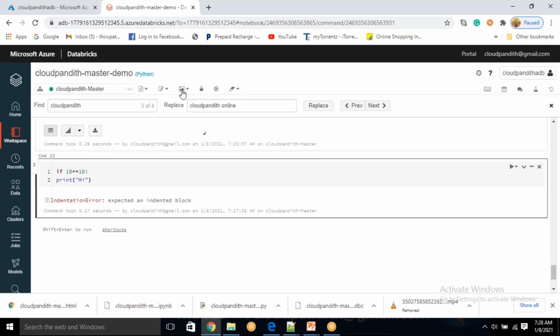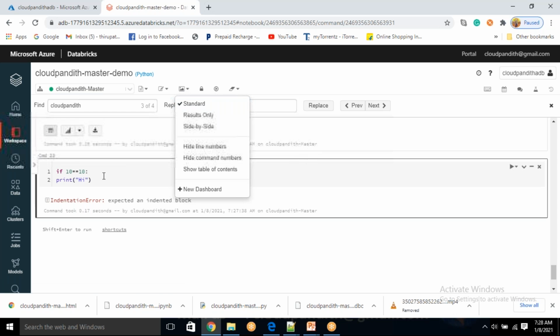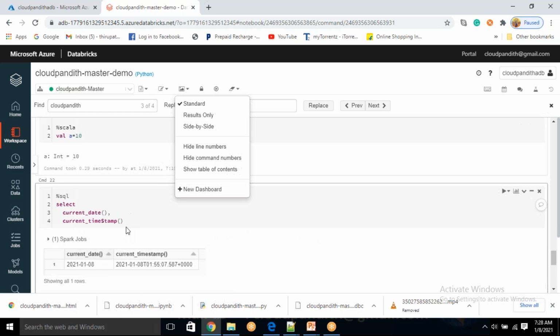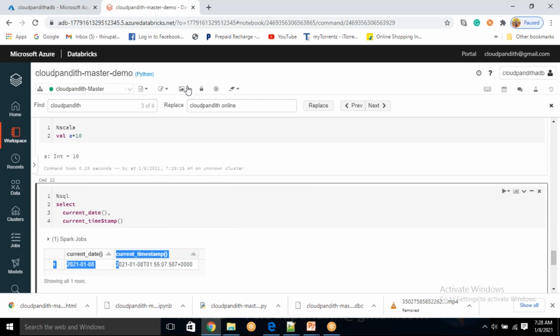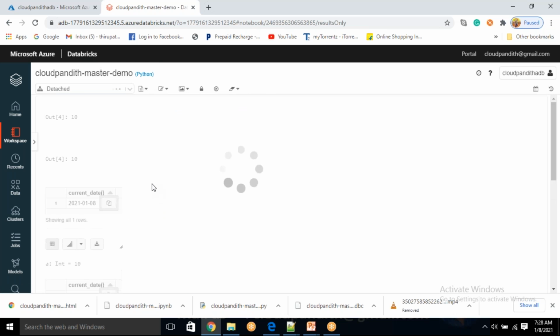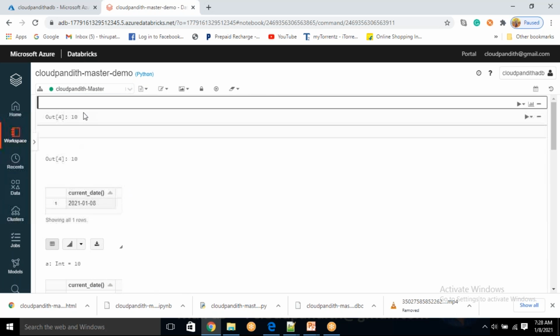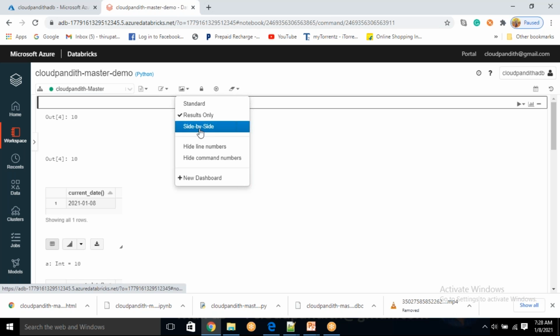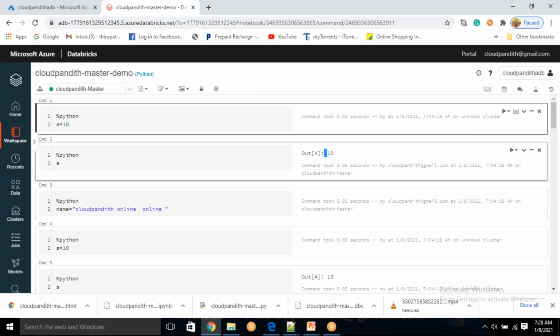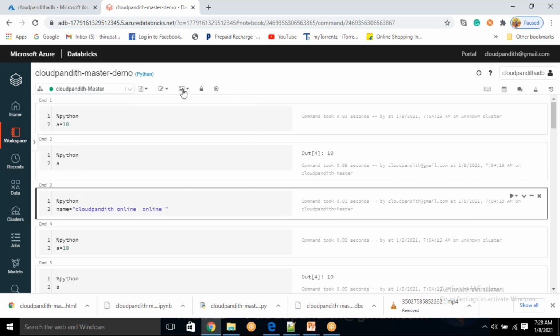Okay, fine. Now come here. These are also very important options. You see standard. Standard means like this. We have a cell and a result. You have a command here, result here. Results only means you will not be able to see any code, you will see only the result. There is no use of seeing only the result. Next, side by side. You want to see code here, result here. Then you need to say side by side. Hide line numbers. You see 1, 2.